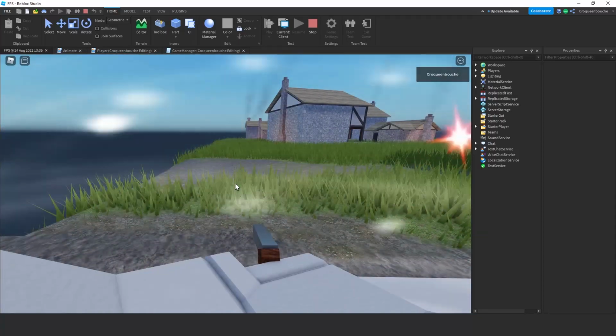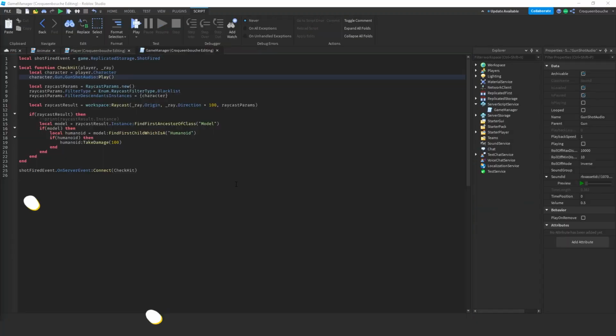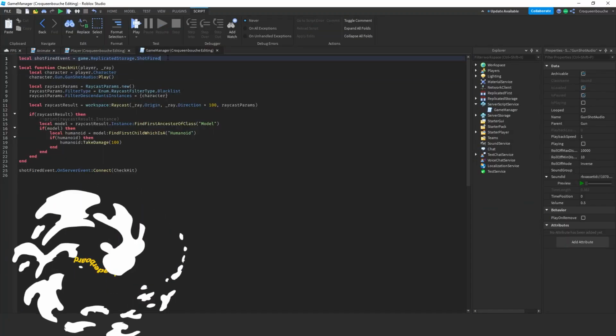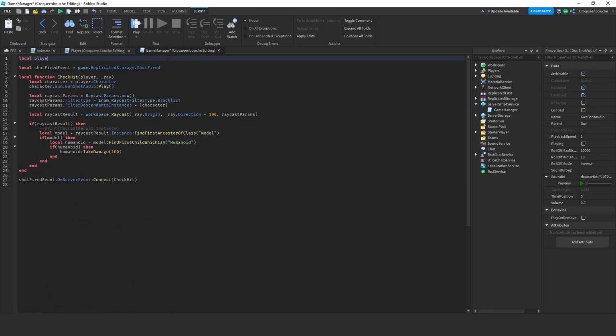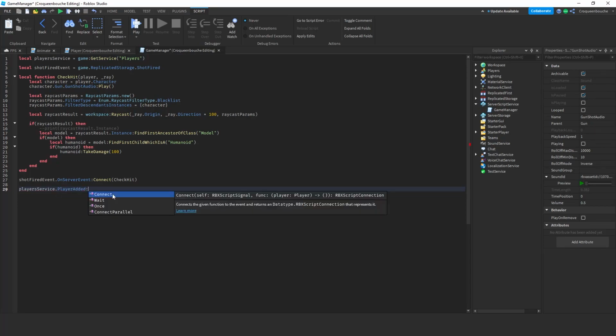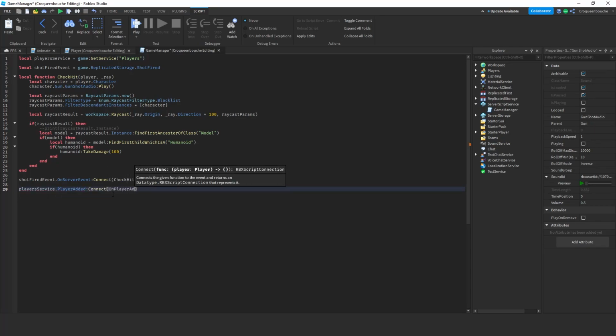As you may have noticed, we have a leaderboard here. We are now gonna make it functional. In the game manager script, I'm gonna use the players service. Local players service equals game colon get service players. Down here, I'm gonna go player service.player added, and I'm gonna connect my function called onPlayerAdded to that event. Let's create that function here. Local function onPlayerAdded. We can get the player information here automatically.